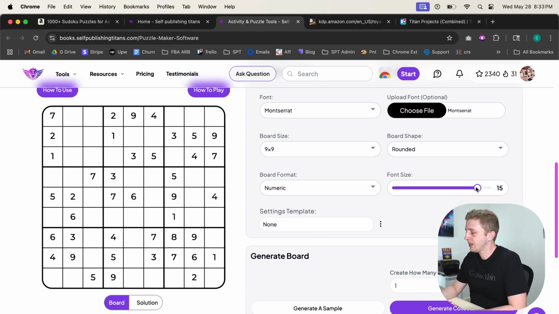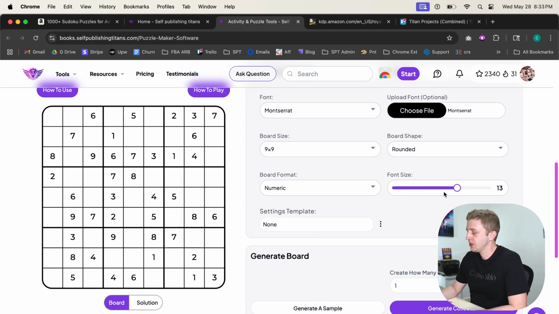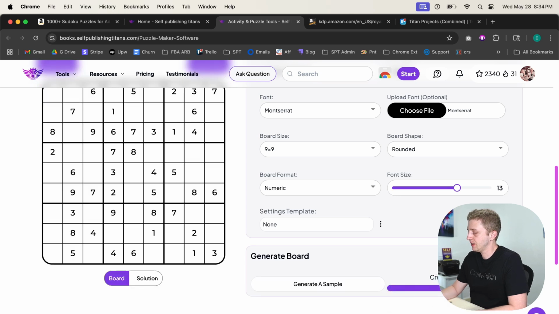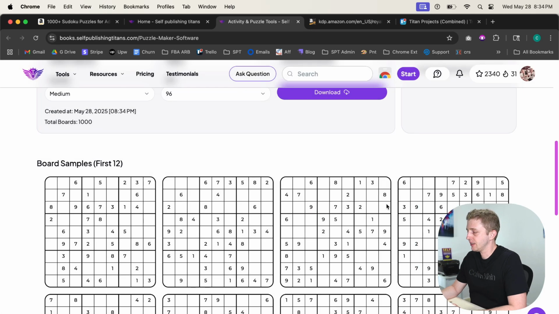Okay, and then here you can also just change the font size if you wanted to. So you can make it any size that you want to. For now, we'll leave it on 13. And then the last thing here is just choosing how many you want to create. So just for this example, we'll do 1,000 and then click on Generate Collection. And you can see most puzzle tools of ours are really fast, and it'll just take a moment to load while it's creating the 1,000 puzzles.